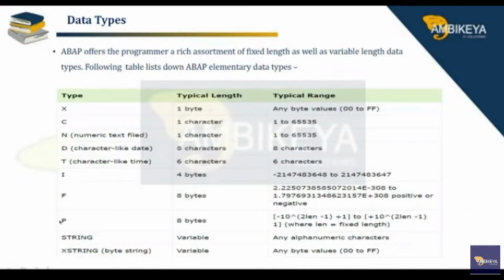So next is F and P. F means floating. P means packaging. Both will allow decimals. And string is there for any alphanumeric. For string, there is no type and no restrictions like only this many characters. String will allow anything. Anything means it will allow alphabets, it will allow numerics, it will allow integers, it will allow everything.